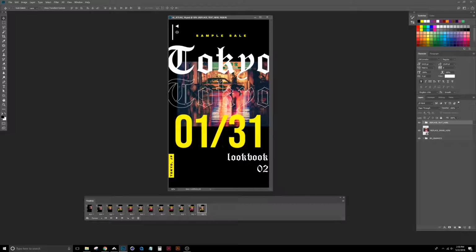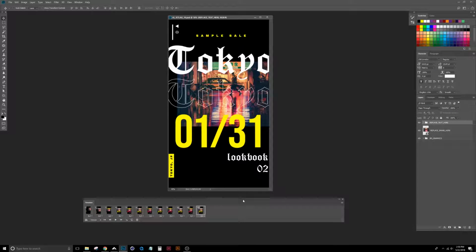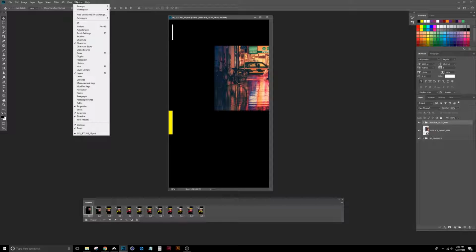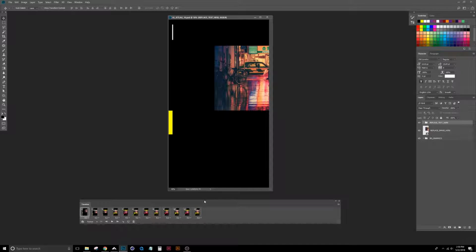Okay, so first off, one of the interface things that's very important is to make sure you have the timeline window open. That's how you can preview the animation and everything in Photoshop. To open the timeline window, go to the Window panel, go all the way down, it's the next to last one, Timeline. Click on that, and then boom, you should have this little timeline window handy. So let's start editing.